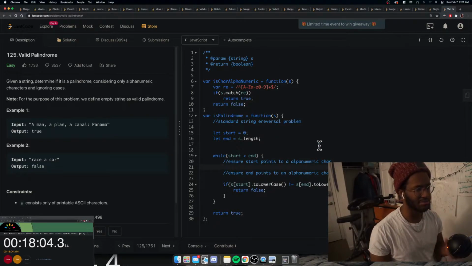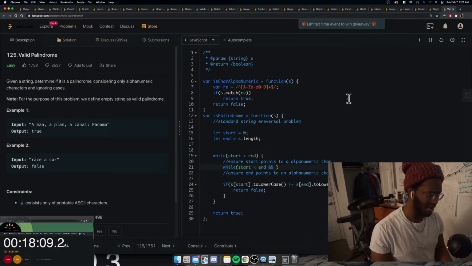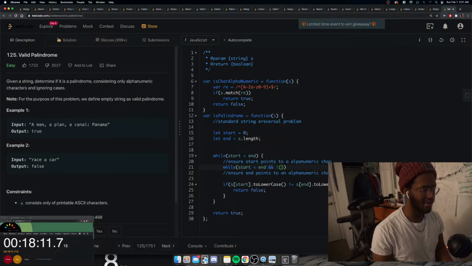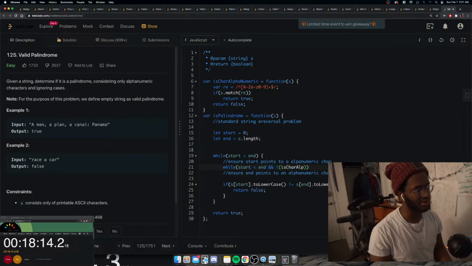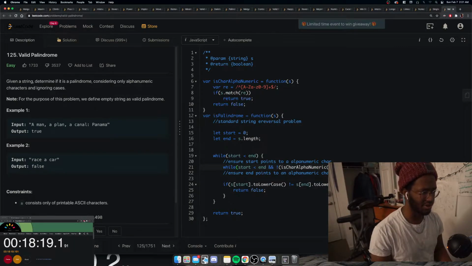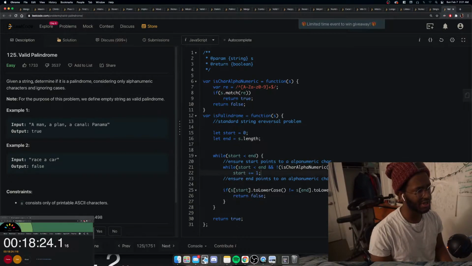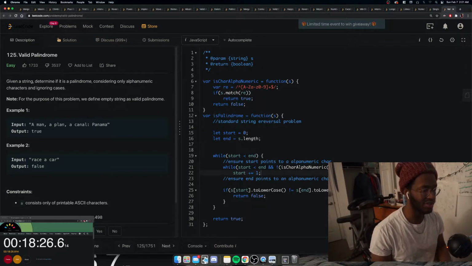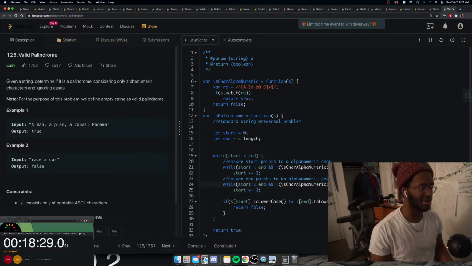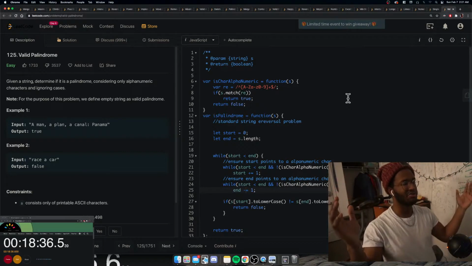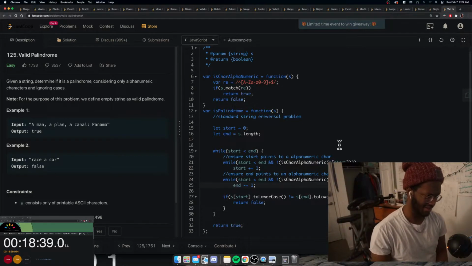And so how do we ensure that start points to an alphanumeric character? Well, we're going to say while start is less than end, make sure that char is pointing to an alphanumeric character, and we're going to pass in s sub start. So this while loop is going to run while char, which is start, is not an alphanumeric character, and we're going to keep going to the next index in this string until that's true. We're going to duplicate this for the end pointer. Then we have to make sure the end pointer is decrementing towards the center, because this is a reversal algorithm, so they're going to be moving towards the center. I think this should be good.